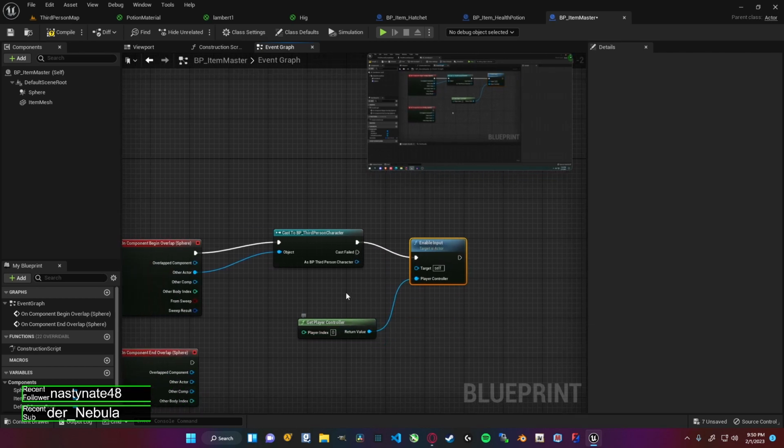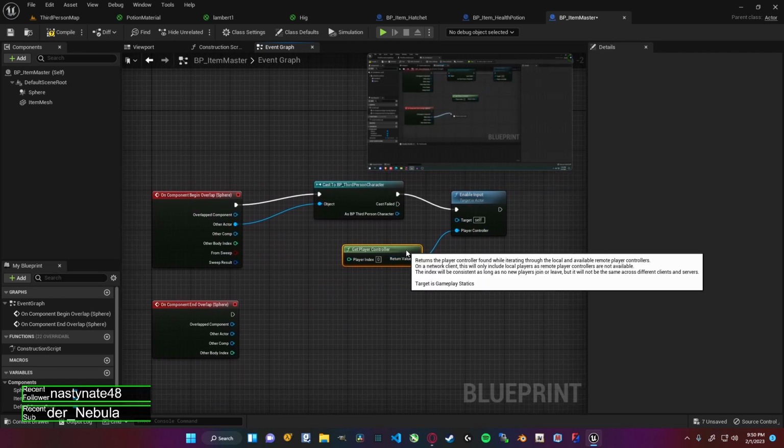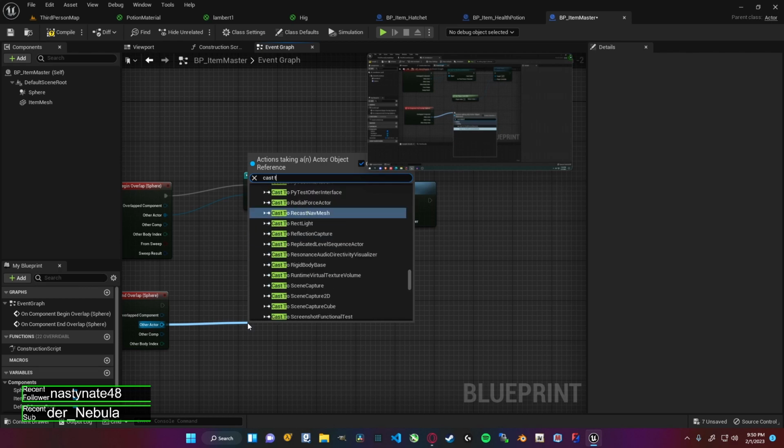Why are we doing the other actor? For component end overlap, what we want to do is, off the other actor, cast to third person character.